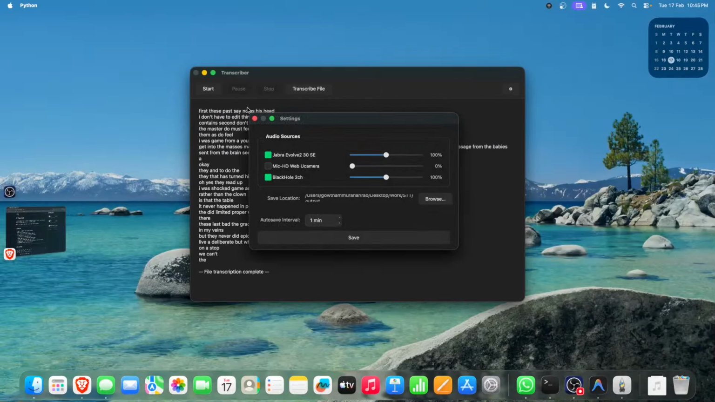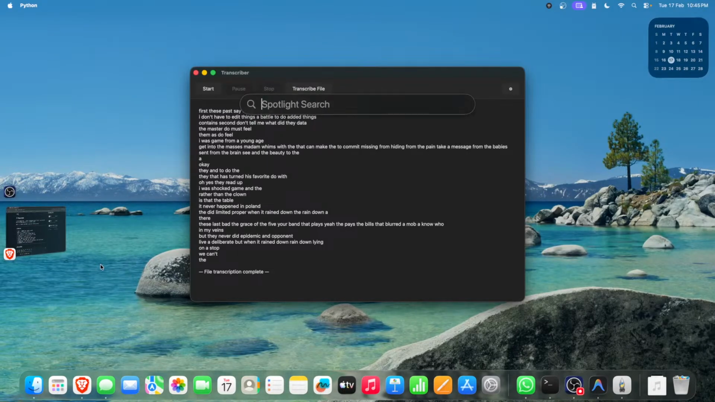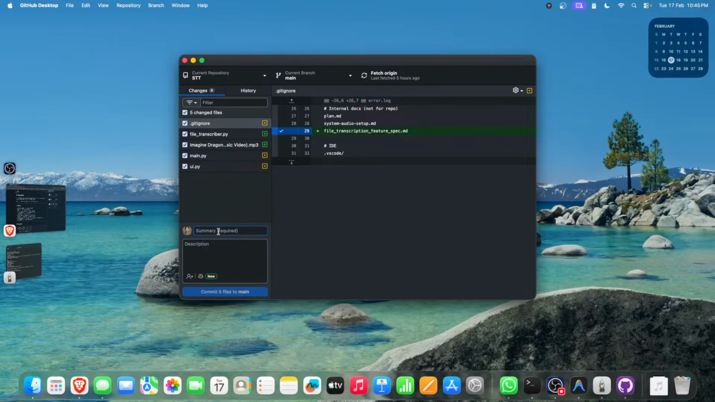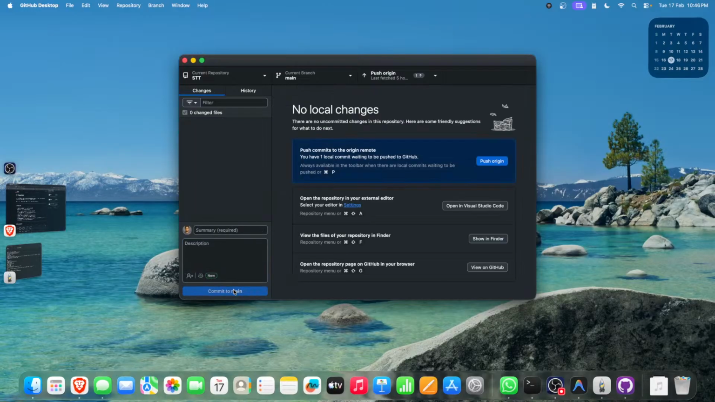I think I'll just post the updated version on GitHub. It has these features. Added file transcription feature. Now we can transcribe most common audio and video files. Yeah, I'm done with this change.